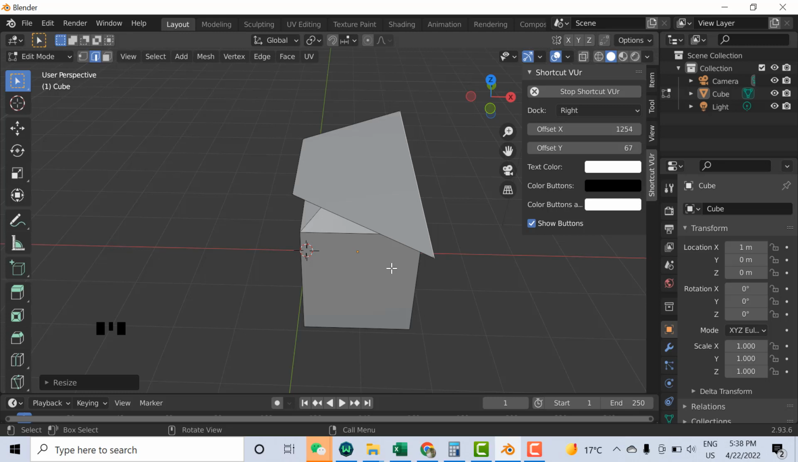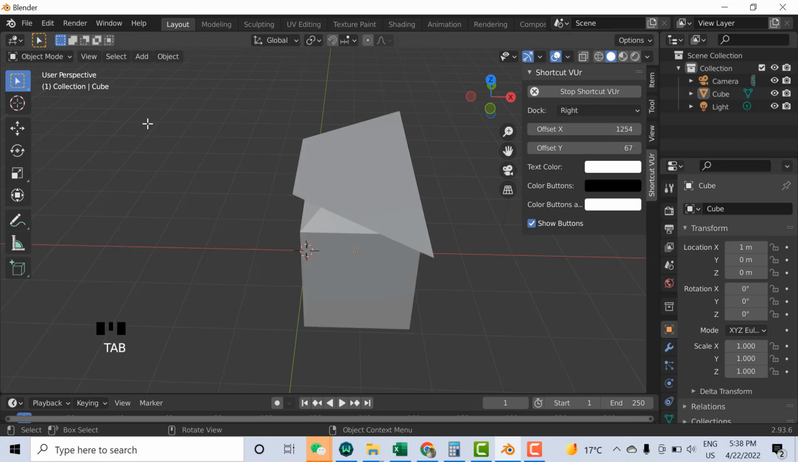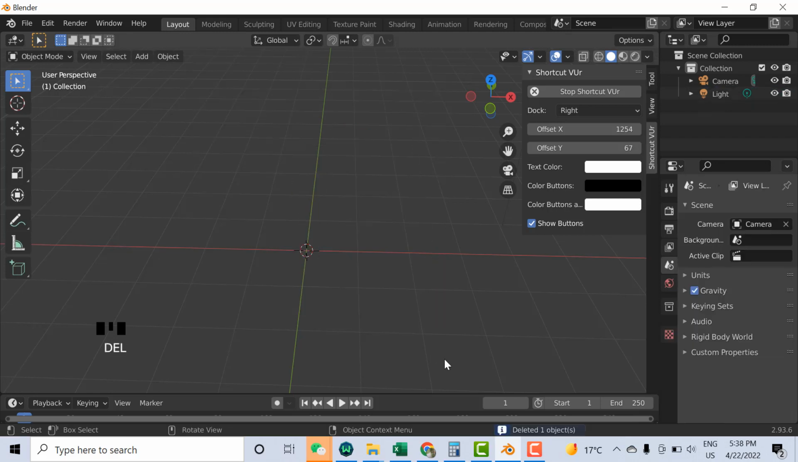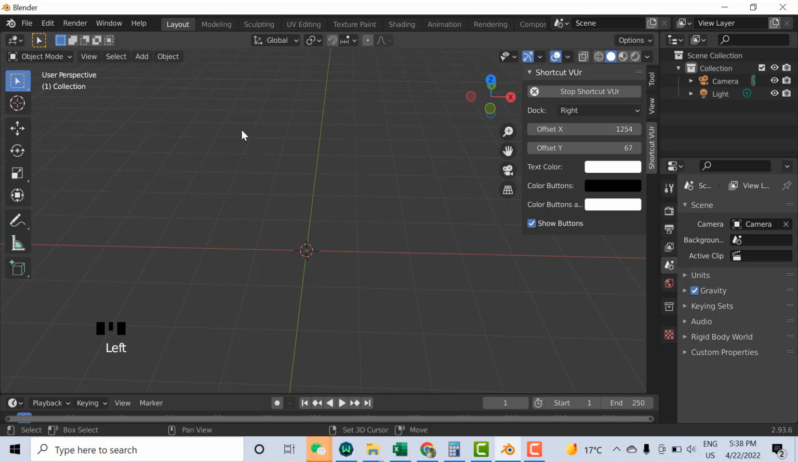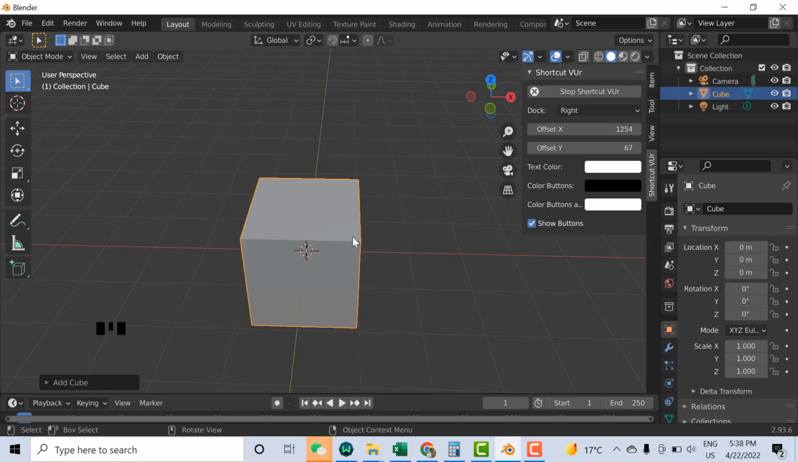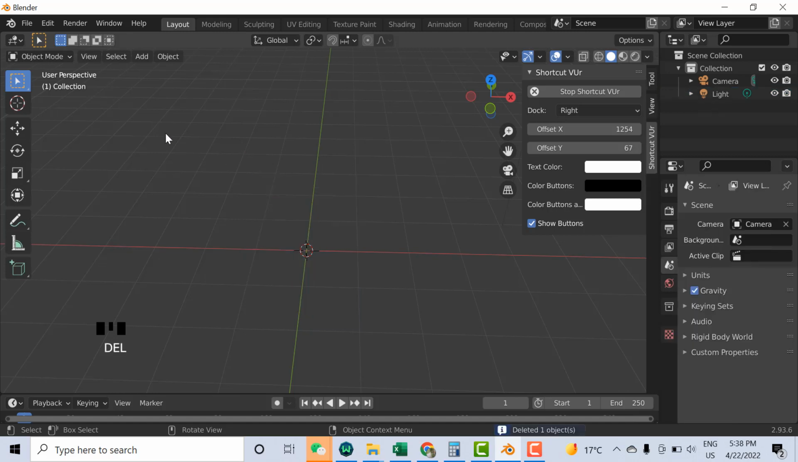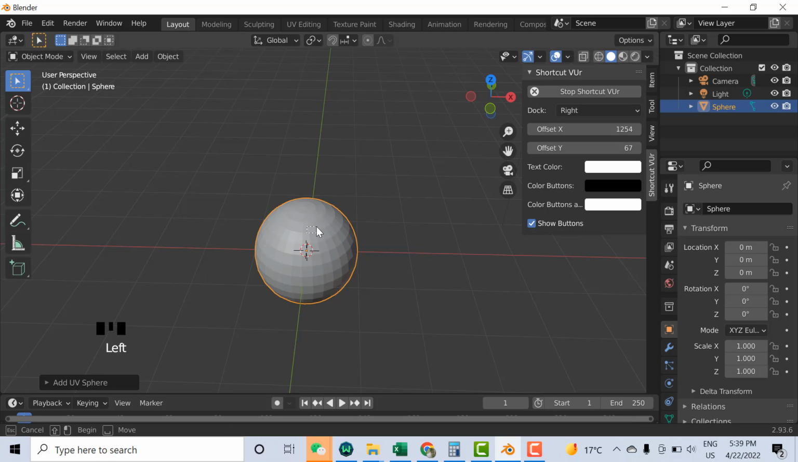Next I will also tell you how to add different shapes. For example, at the start, you just receive the cube from Blender. I delete this and let's go to the object mode, select all, delete this. Okay, now right click, you press Shift A. Now I click on the cube. This cube you receive in the start. I delete this. If you want to add another shape, you have a lot of options: plane, cube, circle, UV sphere. Here you can see this is the UV sphere.